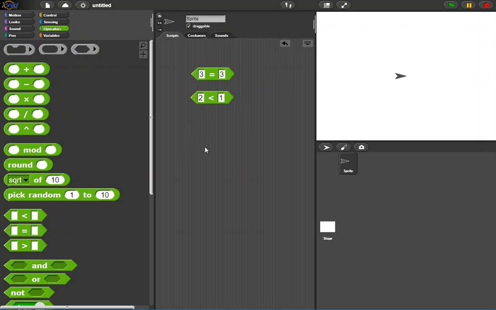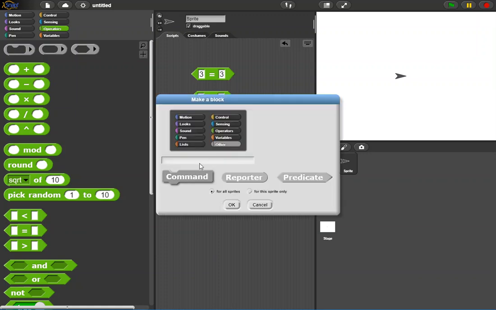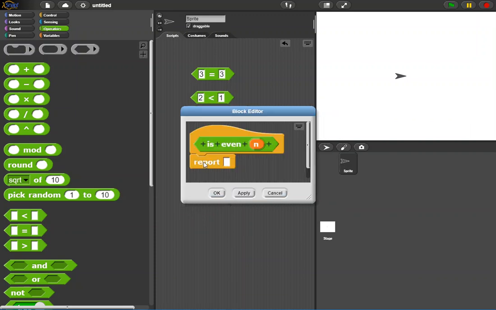Anyway, I am going to make a predicate block, and I want my predicate block to determine if a number is even or not even. And odd, I guess, would be the way of saying not even. So I'm going to make a block, and we've done this many times before, and I'm just going to say is even. And I'll make a variable, n for my number, let's say. And I'm going to put it under operators, and it is a predicate block. Okay, and you can see that it already sticks a little report block there in for me.